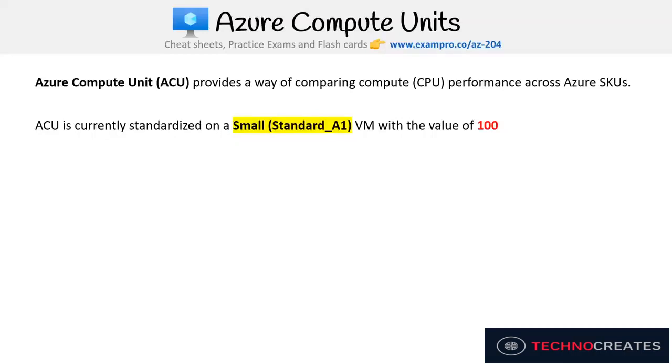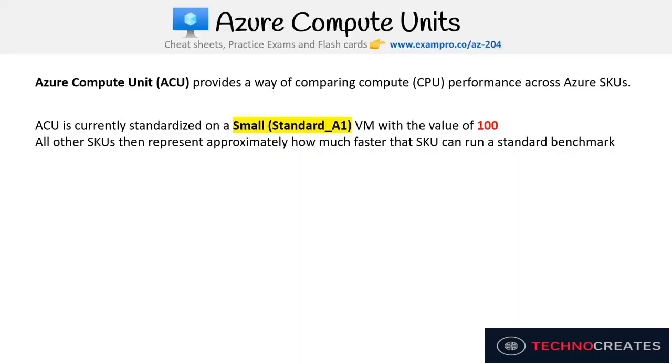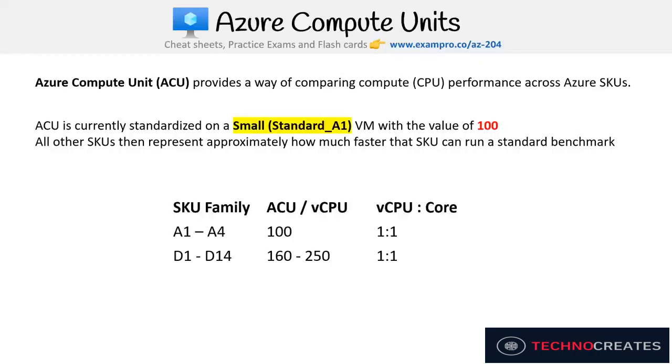And you saw prior that A1 is a previous series, so it's not something you'd generally be launching, but everything's based off of that one. And those are given a value of 100. It's just an arbitrary number to give it points against other machines. And all other SKUs then represent approximately how much faster that SKU can run a standard benchmark. I don't fully understand the math behind their stuff here, but I generally get the idea, and I'll just show you a quick comparison.